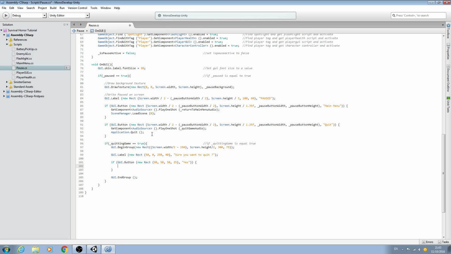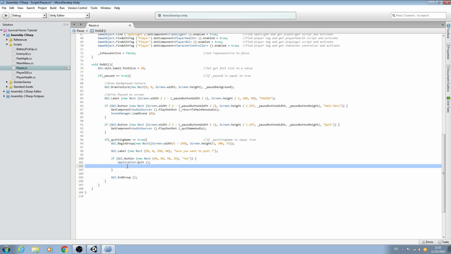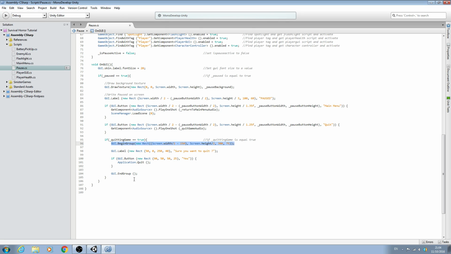And what we're going to do here is copy, or cut should I say, where we quit the game. I'll just get rid of the empty line there. So we start our group, we have the label at least near the top, saying are you sure you want to quit. We create a GUI button. This is the positioning and size. We say yes across the button, and if we've clicked it, we quit the game.